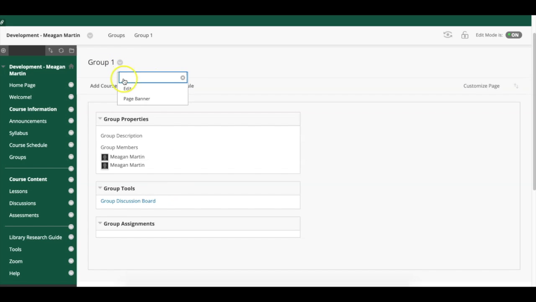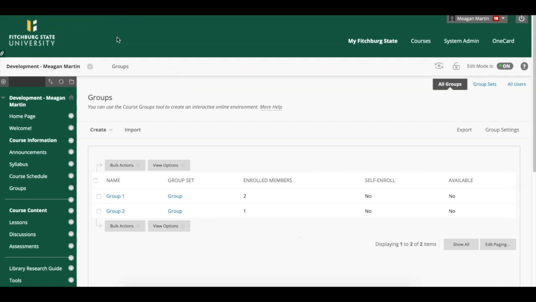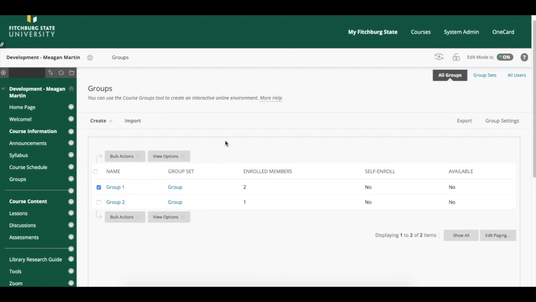To edit this group, we can hover over the gray chevron next to the Group 1 name and select Edit. If we want to edit the entire group set, we can go back to the previous page, our group page, and hover over the group set name, and we can edit either the properties or the membership status. For this tutorial, I created randomly assigned groups.